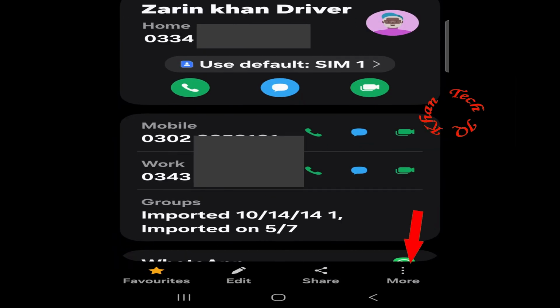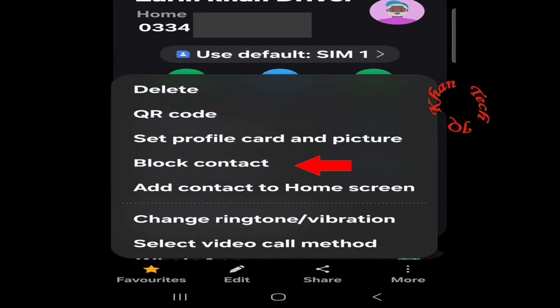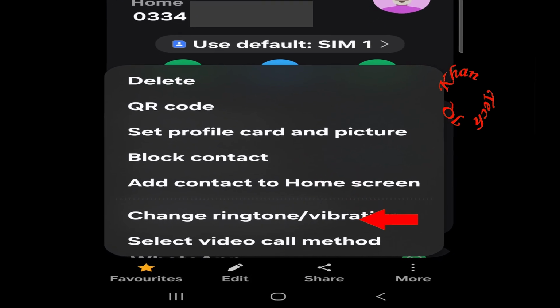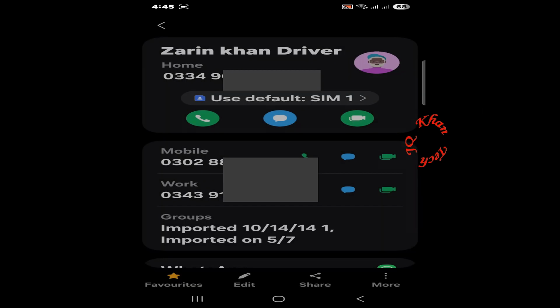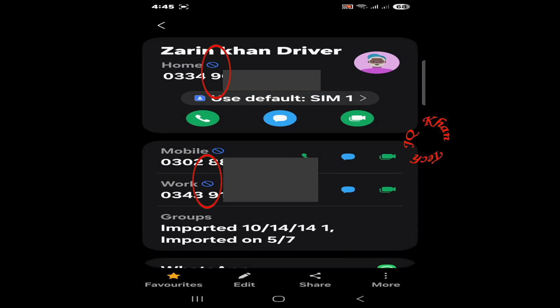So click the three dots above, more, and now the block contact option appears. So click it and once again click block. Now you can see the block sign against all the numbers of the above mentioned contact.